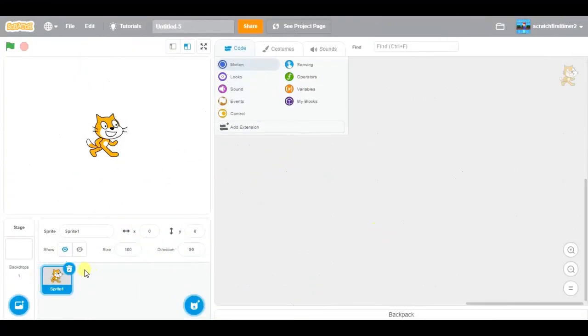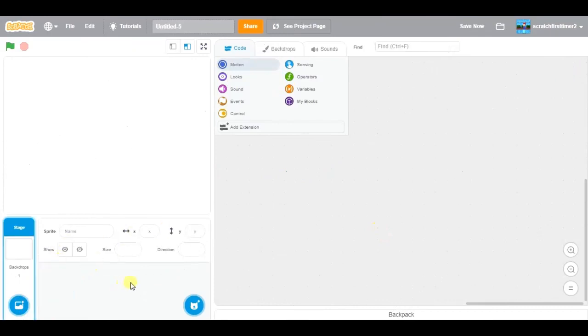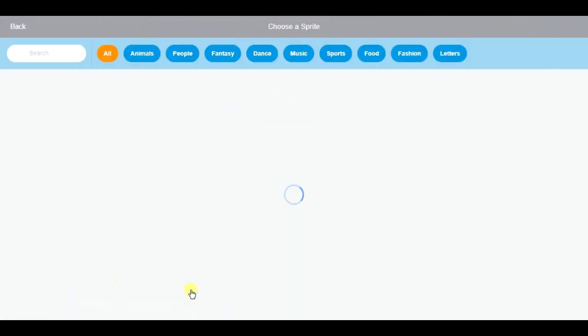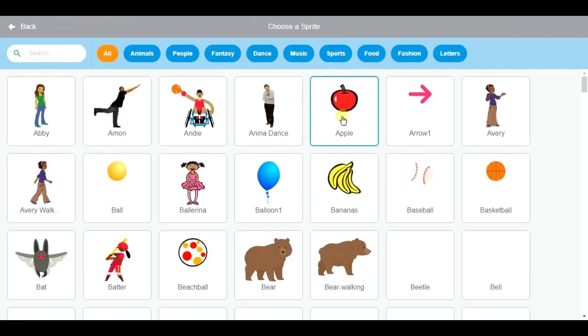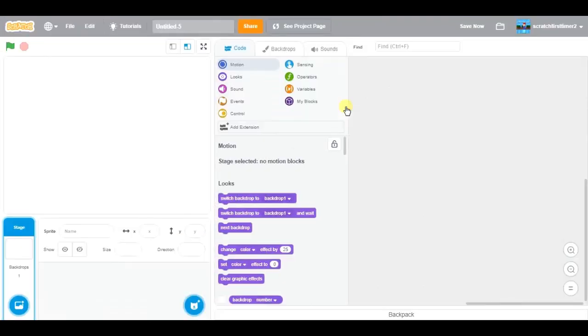So first delete the cat, and go to the link in the description to download all the sprites. So we are going to start with the apple. We are going to hover over the choose a sprite icon and click on choose a sprite. There is already one here, so let's click on it.